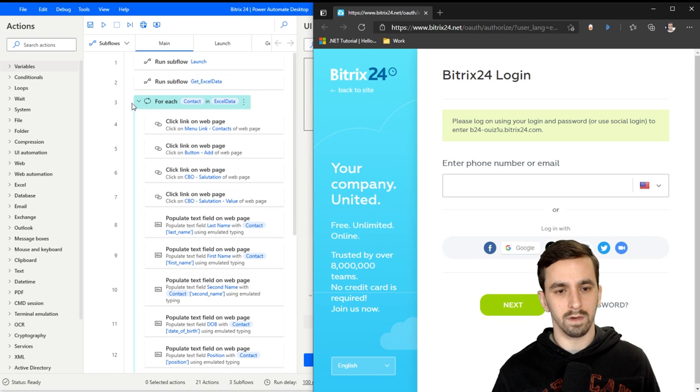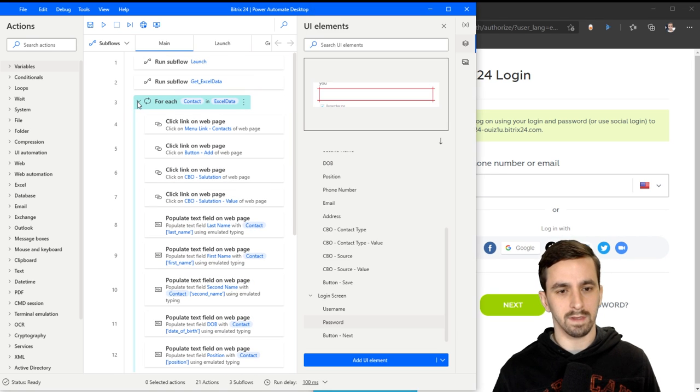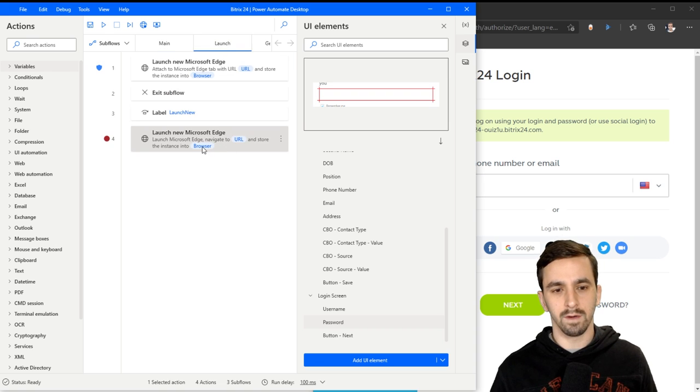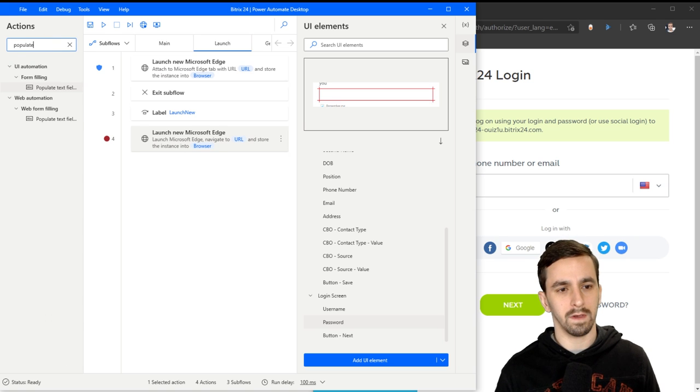And then what we want to do, let's minimize this. Okay, we're going to launch. And then we're getting data from Excel. So probably in the launch, we could log in. Yeah, so if it launches Edge, then we'll log in. If it's attaching to Edge, then it won't log in because we'll assume that it's already logged in. So let's add a populate text field.